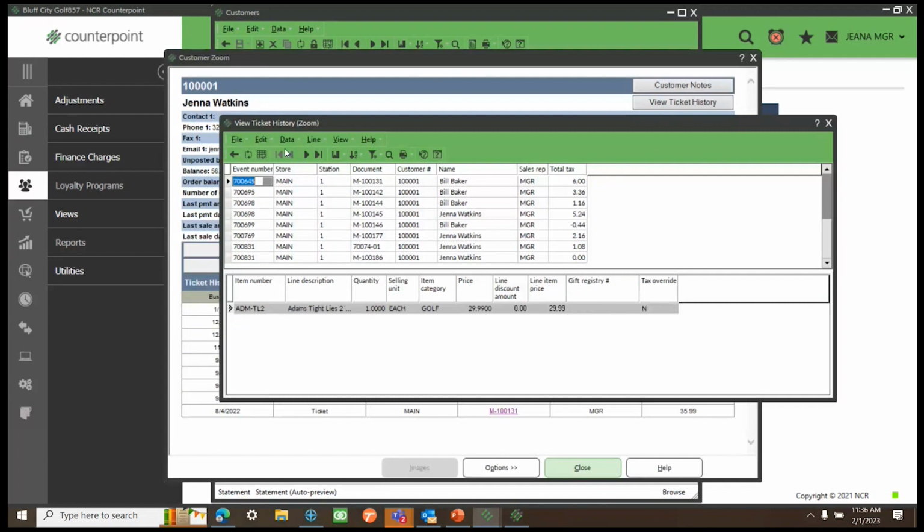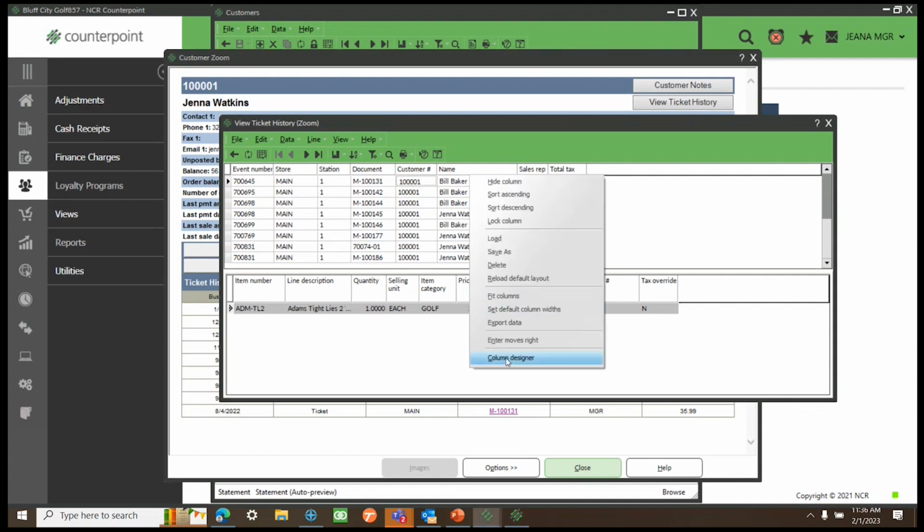The top half of the screen is giving you a summary. Bottom half of the screen is giving you item detail. And both halves of the screen can be manipulated with your column designer. So if I right click on the top half, I go to column designer.